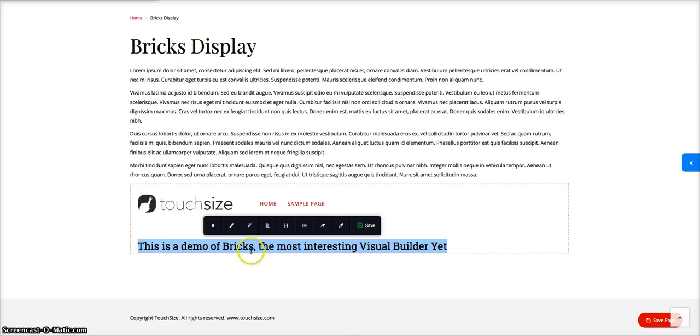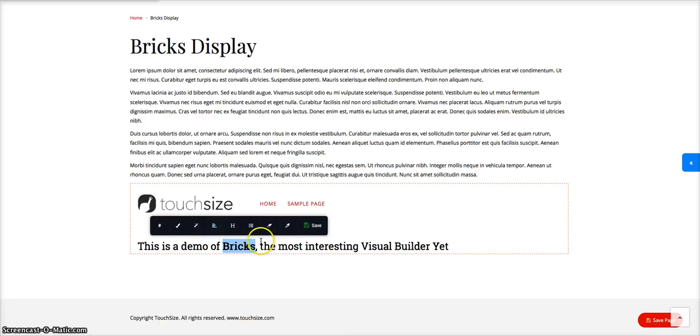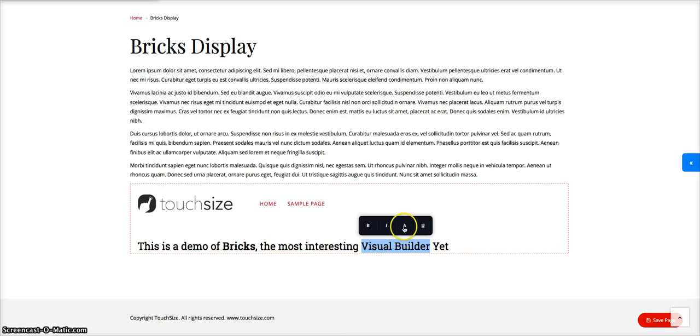So I can add styles to it, like bold. What I can do with it is Visual Builder, I'm gonna just add italics to it. As you can see, it's just very easy to work with.